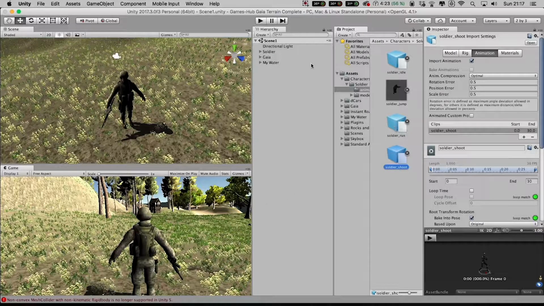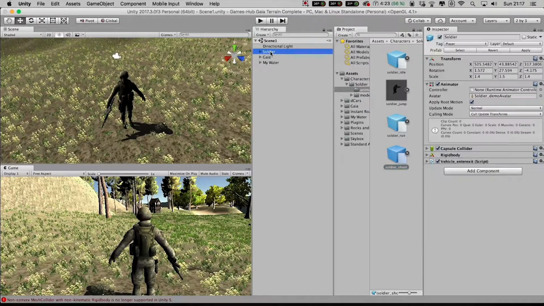So what we're going to be doing is adding all of these onto our model and controlling them through the animator controller. If you just select the soldier in the hierarchy, in the inspector you'll see this animator component window, and underneath it you'll see a box saying controller, and currently we don't have a controller on it, so we're going to need to create one.